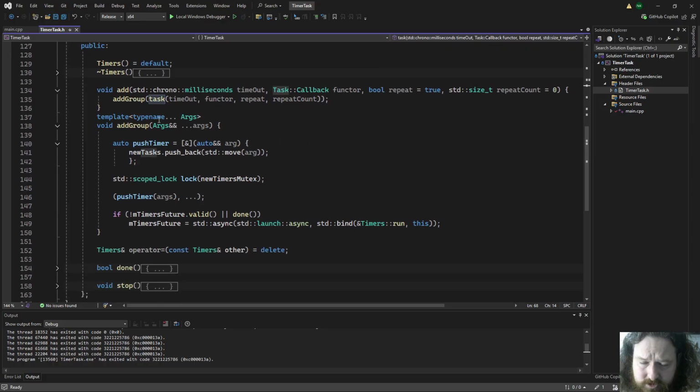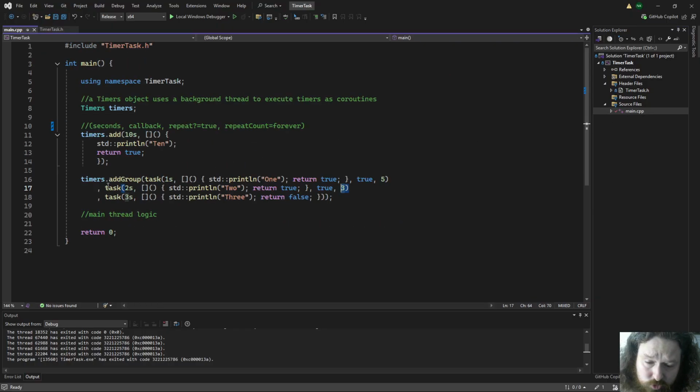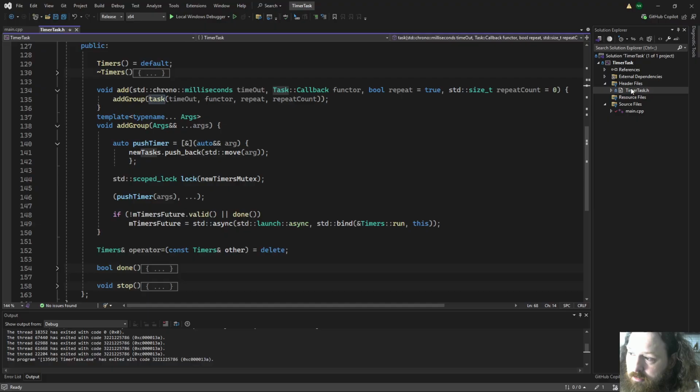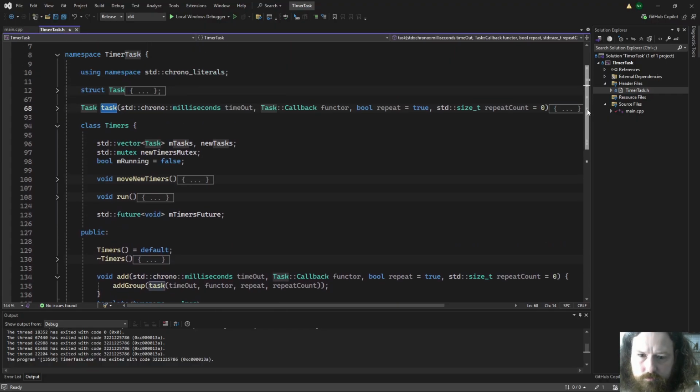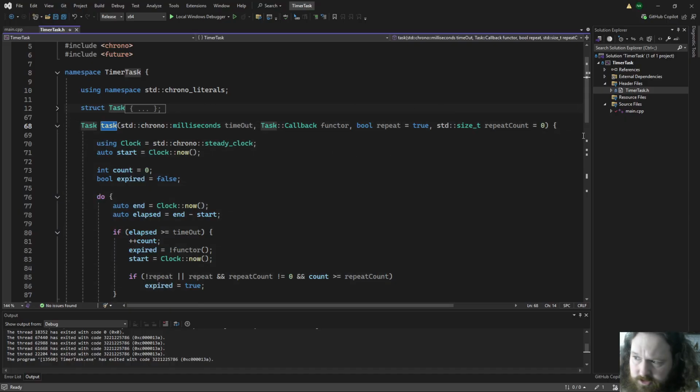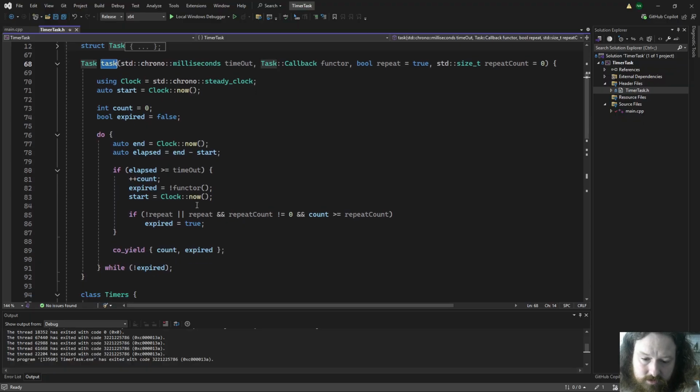And so it's going to take all of those coroutine instances. Normally in C++, when you create an object, there's like a constructor that you use. But in this case, this task is a function, and it's returning a coroutine. So this task function is the coroutine, and that's apparent because it calls co-yield, and it returns a task, which is a coroutine, which I'm going to talk about in a minute. But so when the task is first created, it has all the parameters: timeout, functor, repeat count, and then it is suspended.